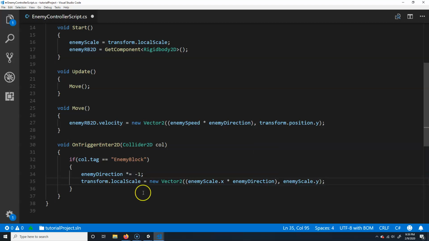Okay, boom. What that's going to do is take its scale and make it enemy scale times the enemy direction. So if it's positive x for whatever it was, it'll make it negative x, or it'll make it positive again. It'll do one or the other, so it should flip back and forth more or less. So that should be good. And I'm just leaving enemy scale y the same.